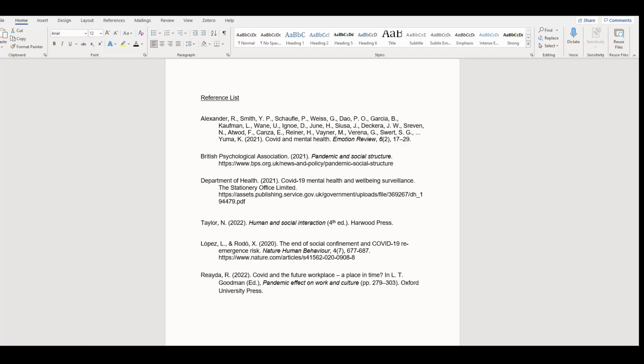When indicating the year of publication you must include that in brackets followed by a full stop. For example 2022 in brackets and then full stop. The titles of sources are italicized. For a book, only the first letter of the first word of the title and subtitle, if there is one, and any proper nouns are capitalized, and full stops are inserted after book titles.